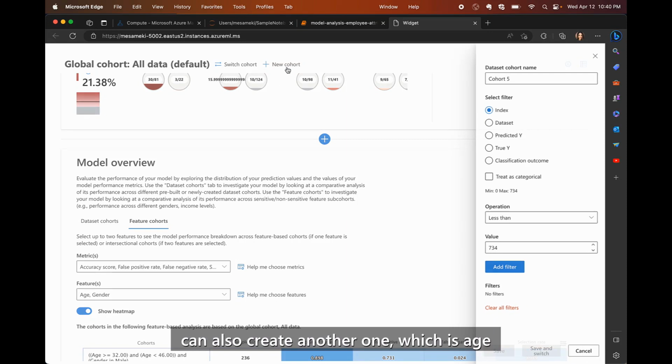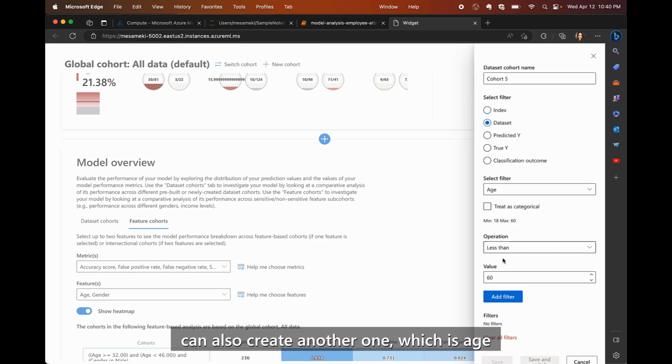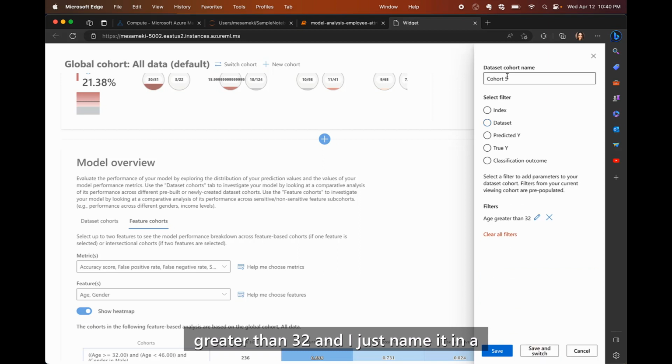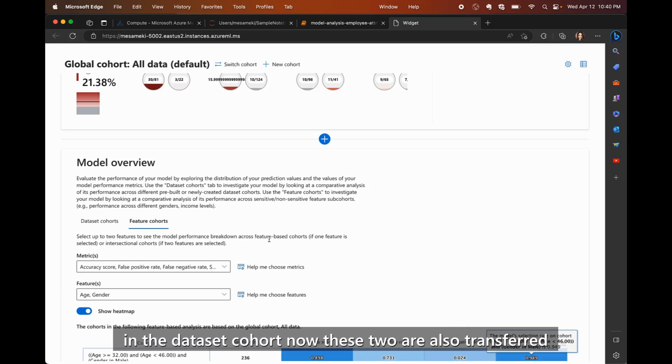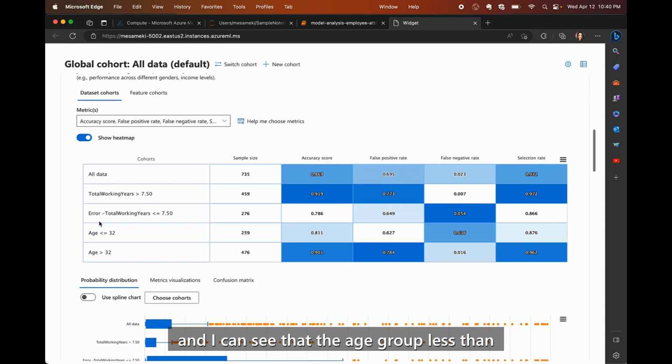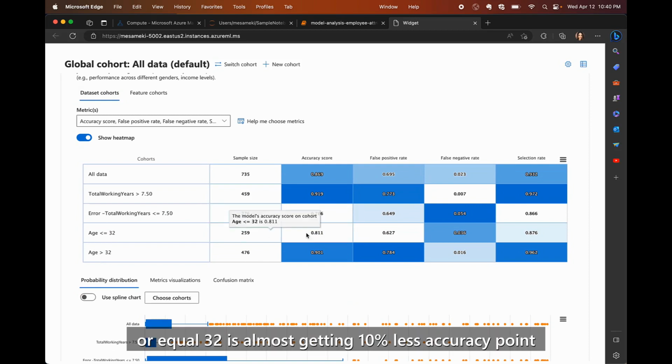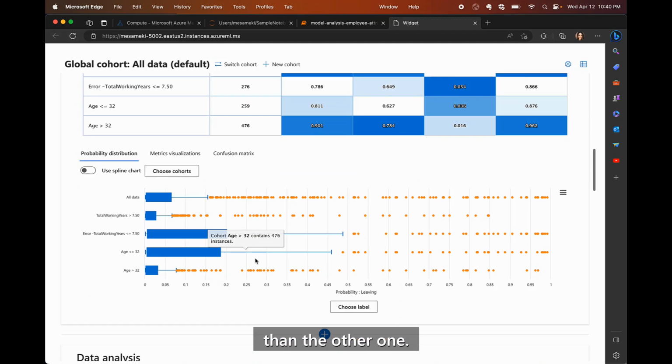And in contrast, I can also create another one, which is age greater than 32. I just name it in a way that I can detect. As you can see in the dataset cohorts now, these two are also transferred, and I can see that the age group less than or equal to 32 is also getting almost 10% less accuracy than the other one.